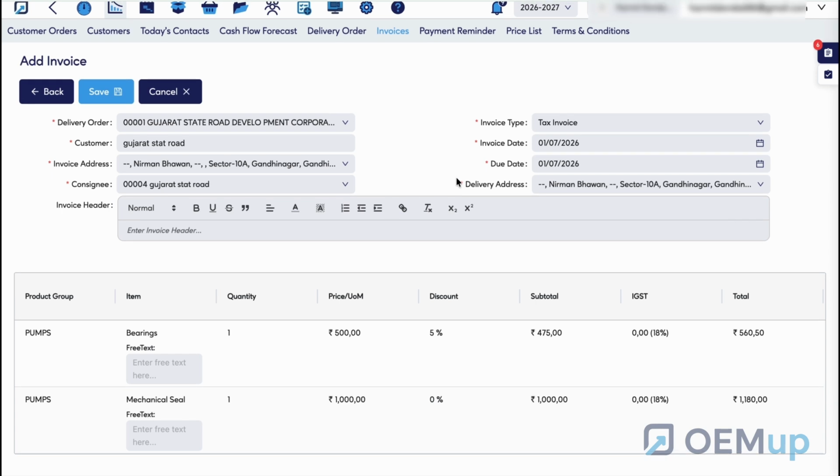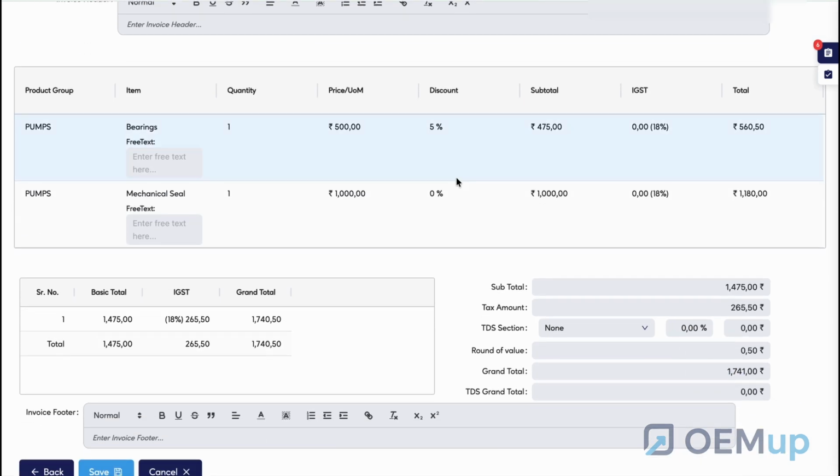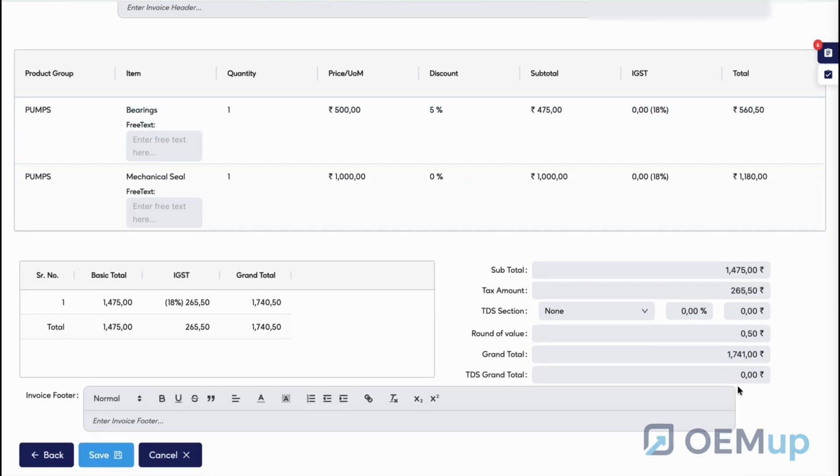The line items, taxes, and totals are calculated automatically. You can apply a TDS section if required, and OEMup computes the subtotal, tax amount, round-off, and grand total, along with the amount in words. Add an invoice header or footer if needed, then save to generate the invoice.